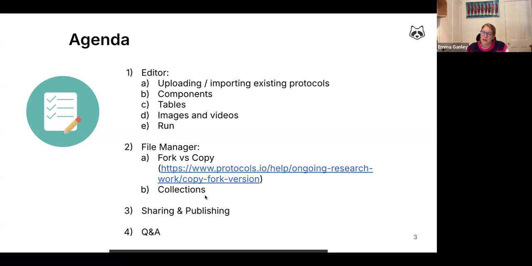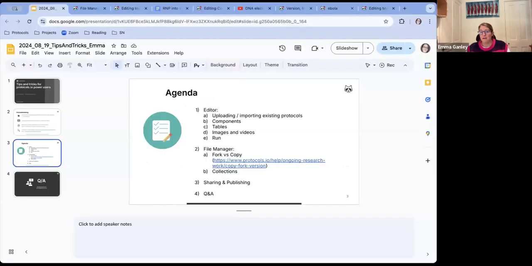Also how you can create collections. Most people are familiar with being able to make protocols with protocols.io. It may not be as obvious that if you are thinking about publishing protocols alongside a research paper, and there is more than one, you can gather them together in a single collection, which can then make it easier to link to from a research paper. I'll quickly touch on sharing and publishing as well, and then there should be lots of time for Q&A, which will allow us to go over anything that you actually want to ask as well.